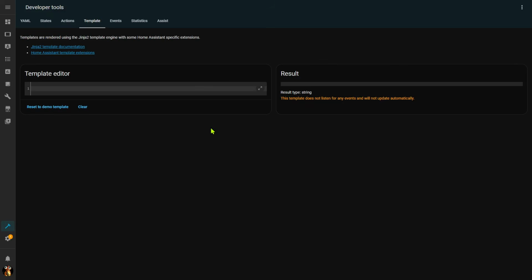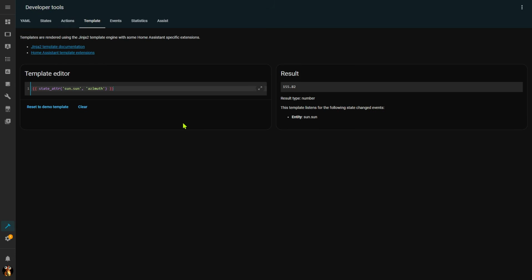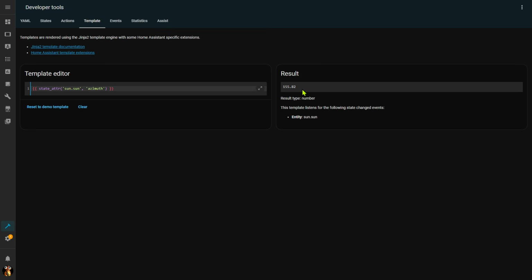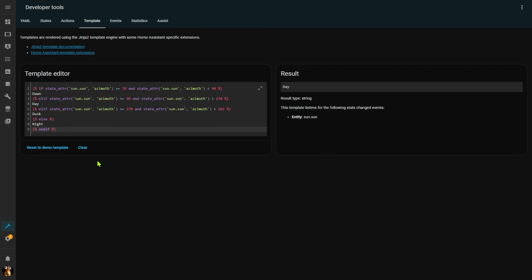To create this template, first again, let's make sure we can just show the entity's attributes and its values. As you can see here, to use an entity's attribute, we use state_attr instead of states. You then specify the entity and the desired attribute, again, both quoted. As you can see, it is returning the current attribute value. But now we need to output different text values based on various ranges of azimuth values. To do this, we'll use an if-then-else structure.